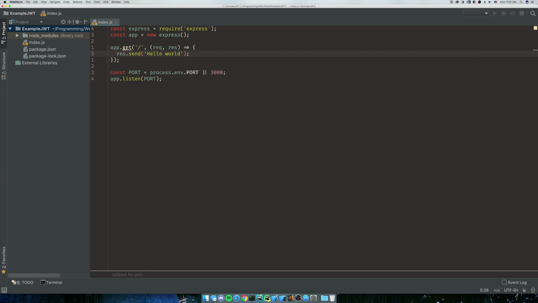So what have we done here? We've required Express and created a new Express object, a new application. Our home route is going to be localhost:3000/, and that's it. We'll send hello world, and we're going to listen on port 3000 unless our environment variable has it, which ours doesn't. So we're just going to listen on port 3000.